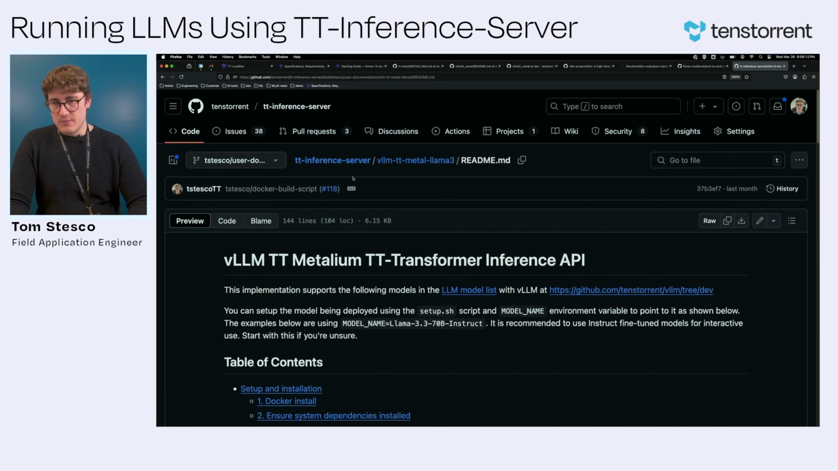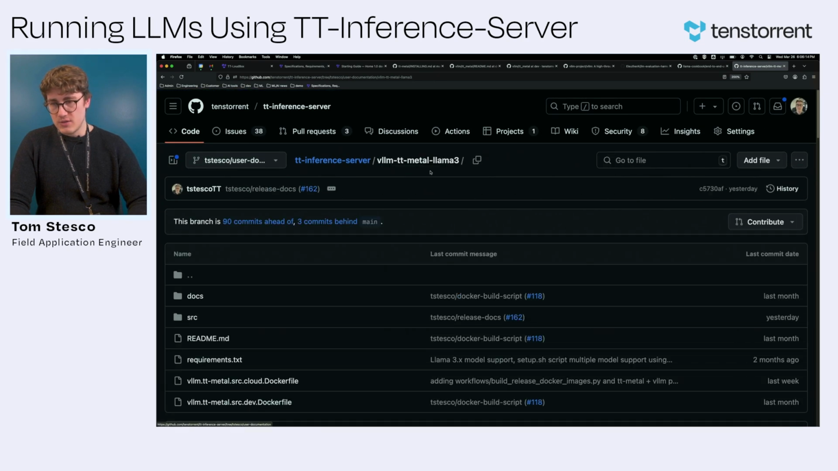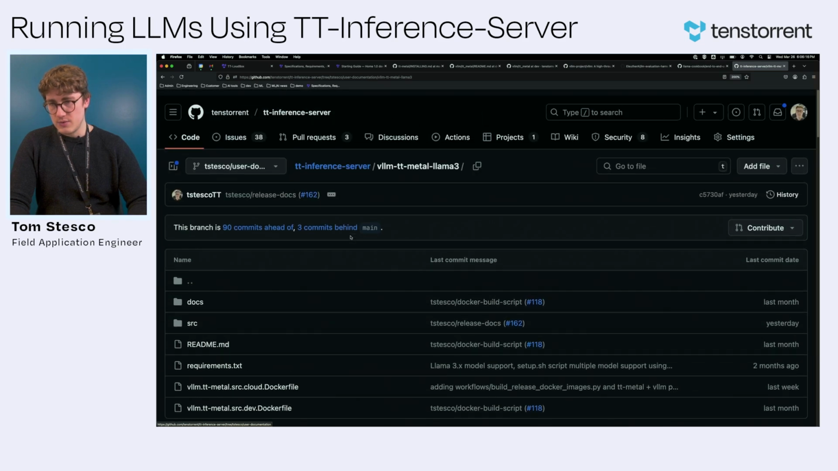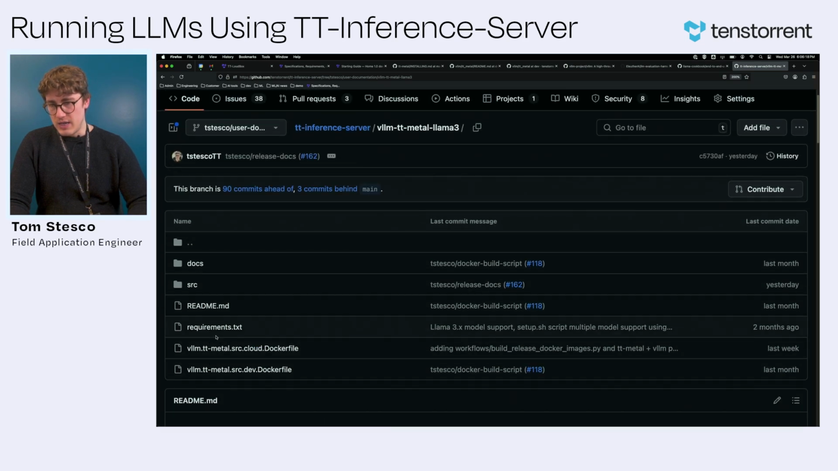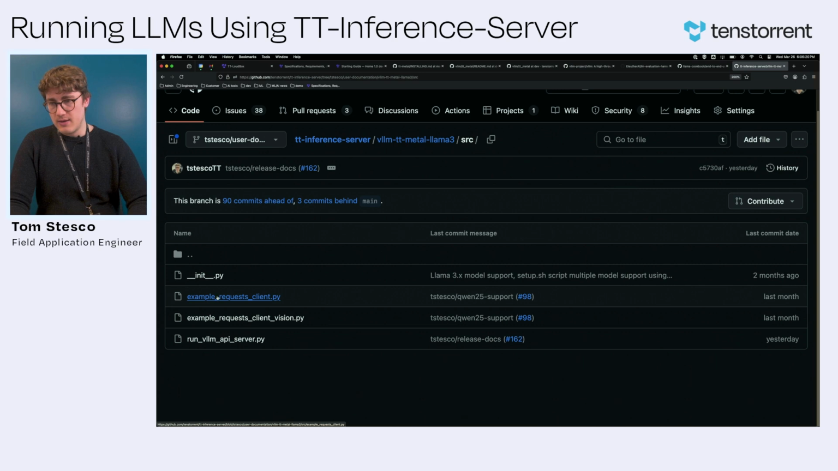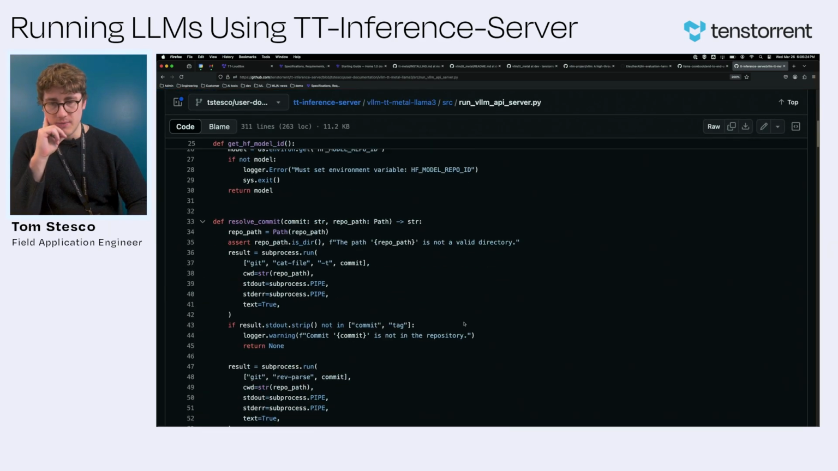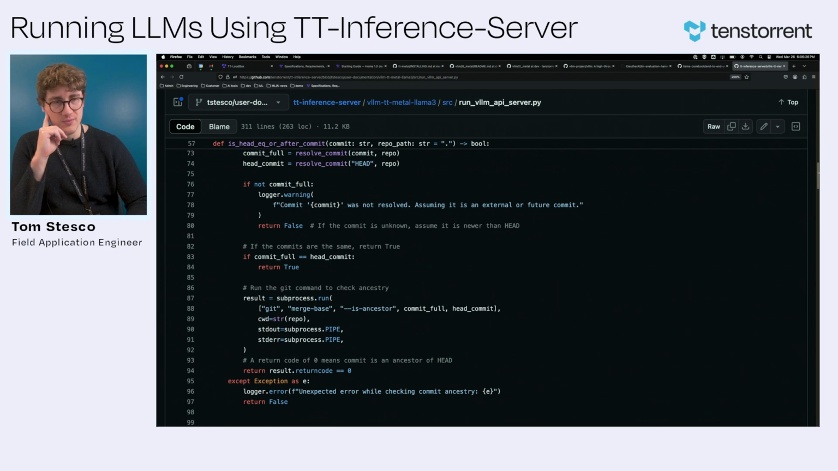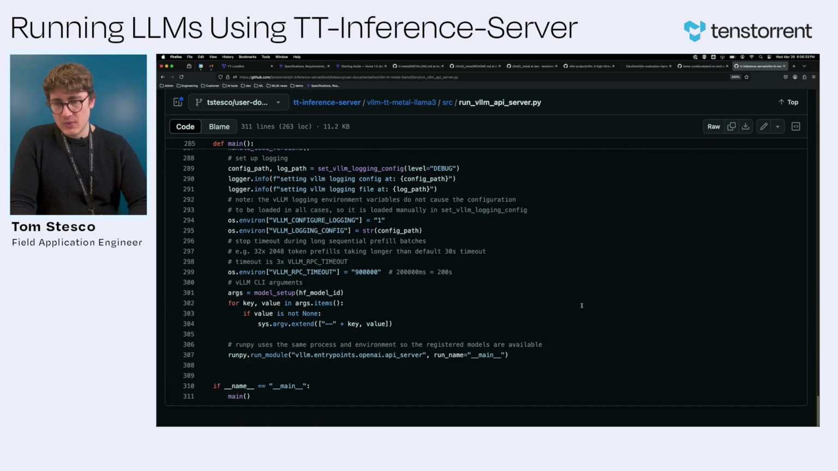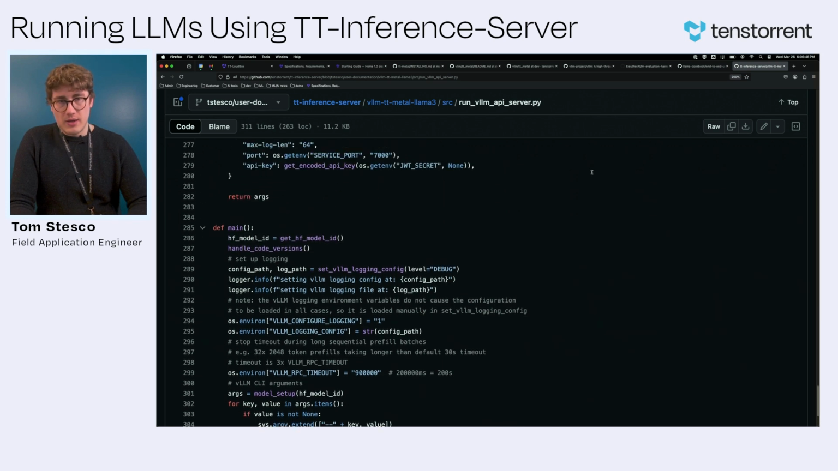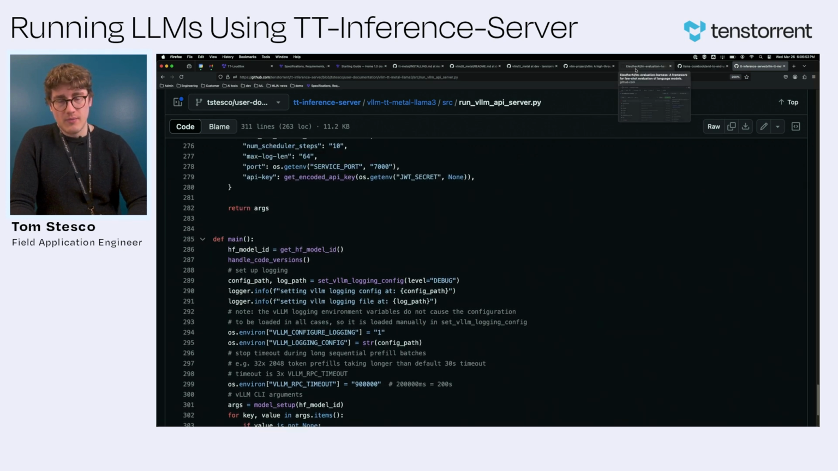There's some setup documentation, and there's a run script that handles some of the forward and backward compatibility with different versions of TT-Metal for different models. So this ultimately templates out a command to run the VLM server, as well as set some different environment variables.